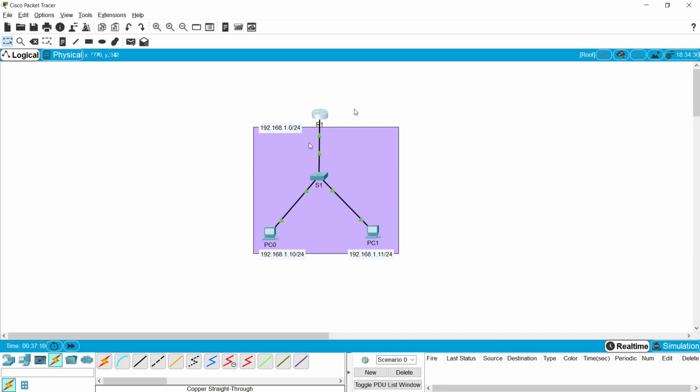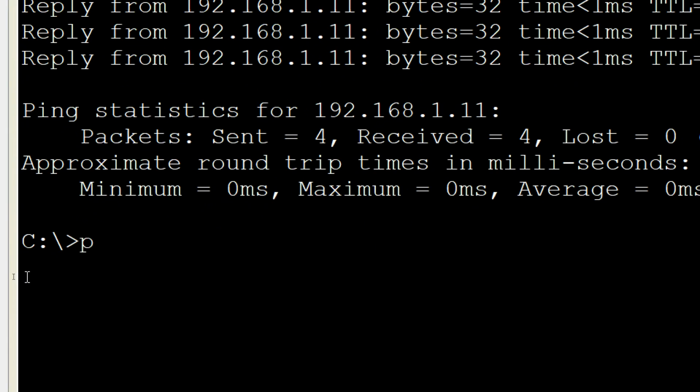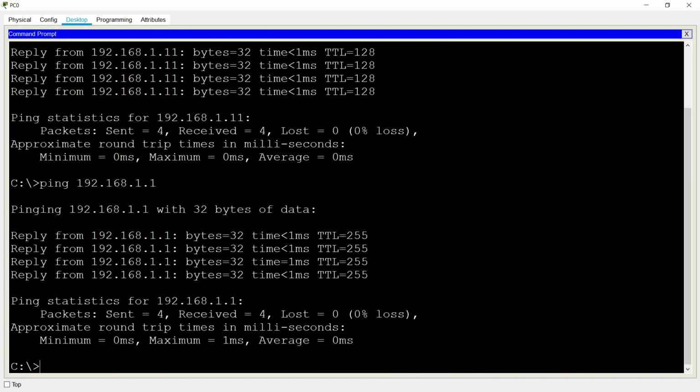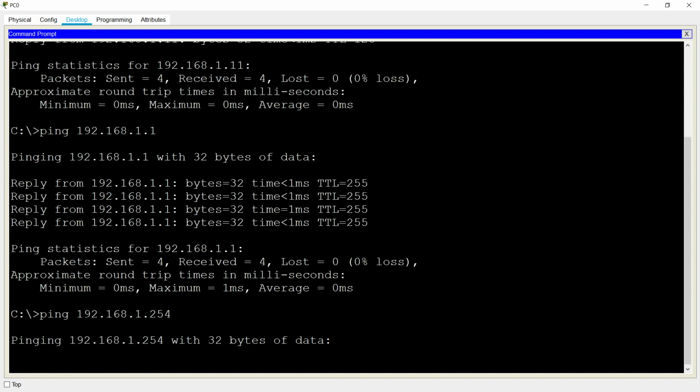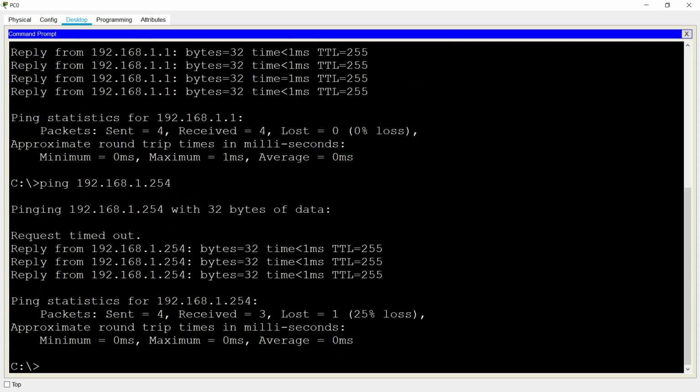Finally, we will test the connectivity. We will ping from any one of the PCs to this switch and to this default gateway. We will go to PC0, command prompt. Then we will ping the gateway 192.168.1.1, and we get the replies. Also, we will ping the switch. It's 1.254. Here we may get one or two request timed out, then we will get the replies. It's due to the convergence. Yeah, here we can see we get the replies.